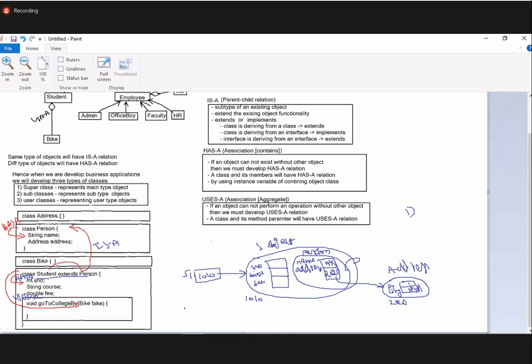Now next I want to initialize these three properties. How can I initialize? S1 dot student number 101, S1 dot course, core Java, S1 dot fee 2500. So this is the is-relation object. Person is the is-relation object. Address is the has-relation object. Is-relation object members memory will be available within the same object. Both together we call one object. Both subclass members plus superclass members memory together we call one object.